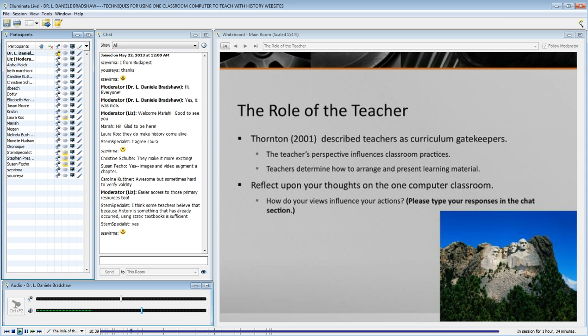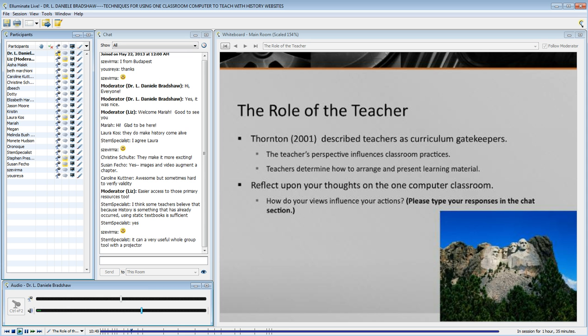Of course, I'm going to talk to you today about how even with one computer in a classroom, you can still do a lot to promote historical thinking for your students. Absolutely, STEM specialist. It can be very useful as a whole group tool with a projector. We will talk about that later on in the presentation. So even if you don't have an iPad or a computer for every single child, then you have to take the whole group approach. But that is still helpful as opposed to just doing nothing.